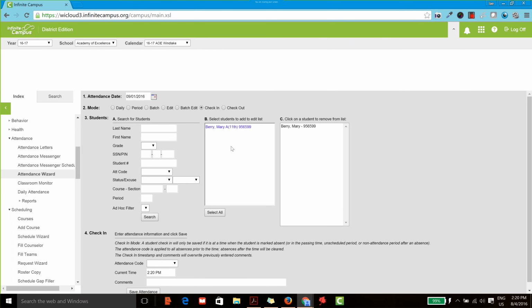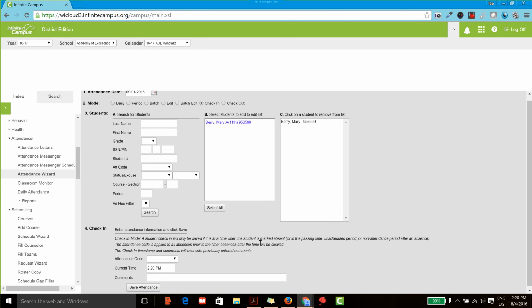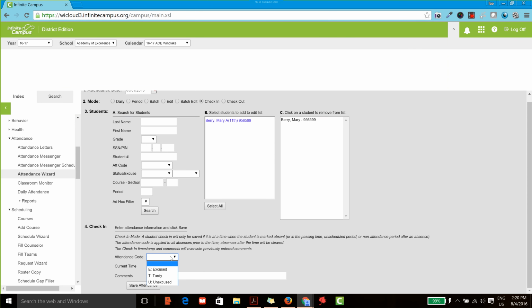So then at the bottom, we're going to do an attendance code of excused. And current time, let's put it at 9 a.m. She's checking in at 9 a.m. And under comments, you can put dentist or why she was absent. And then save attendance.